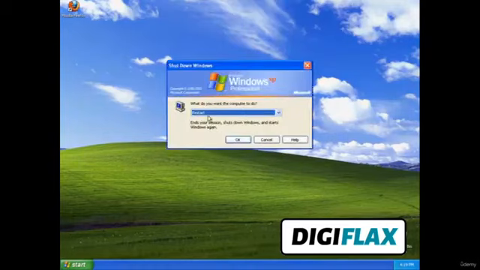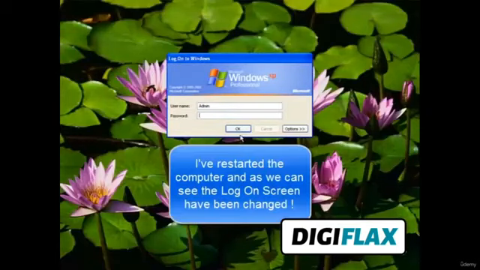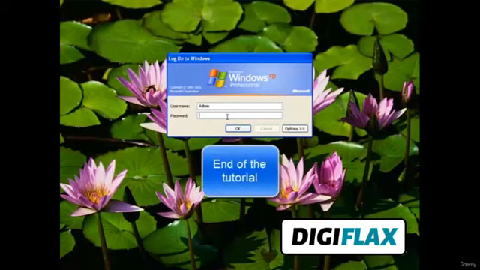Let's see. Let's restart our computer. Press OK. As you can see, our logon screen has been changed, where it was a blue screen previously. So this is just one trick by which you can change the logon screen of Windows XP. Thank you.